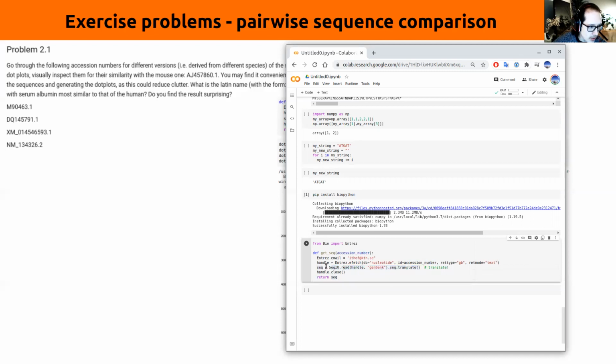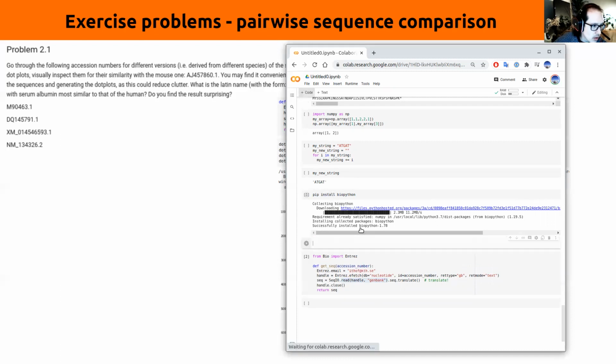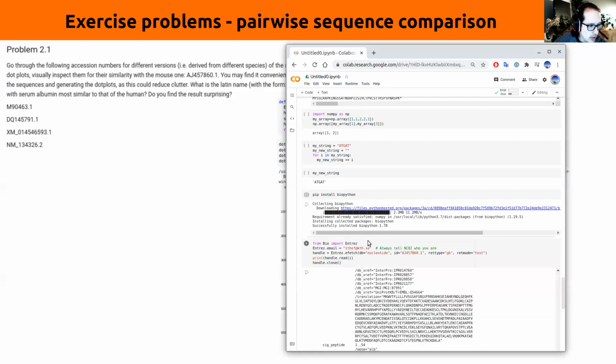Now, why is it translated? Once the handle is open and we're communicating with the database, we have this Biopython read function here, which will go into the handle and fetch the data that's stored there. And the data that's stored there is a record. So there's a lot of information associated with it. If you remember, we can print out whole records. For example, here we can print out an entire record.